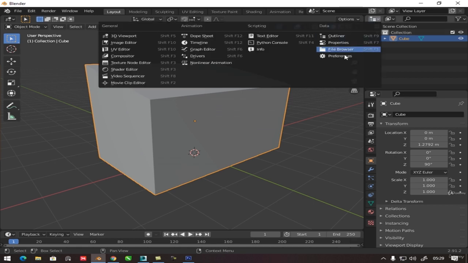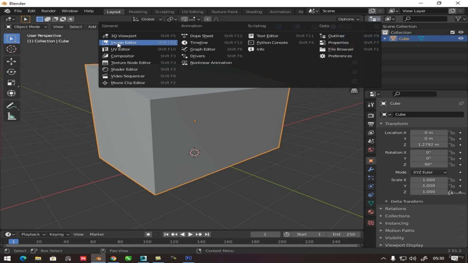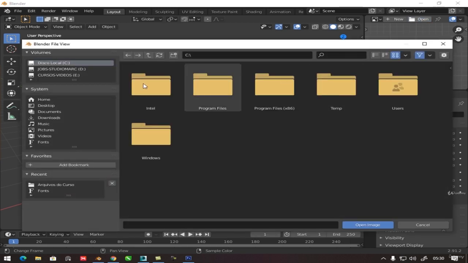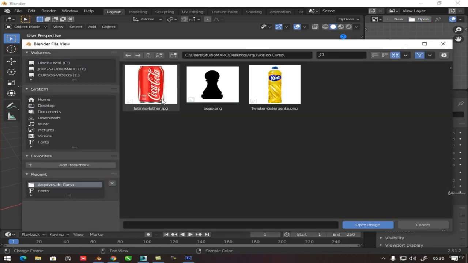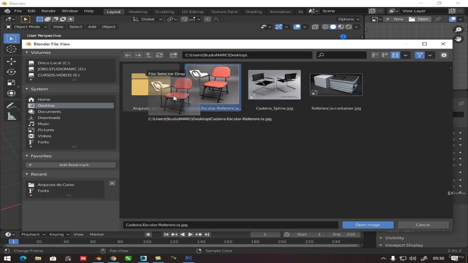I will increase this here, and all these panels have the same button on the top that I can use to exchange to other panels. So I can come here and go to Image Editor. It will transform this panel here, and I can scroll the mouse, just press the scroll or pull, the same that we do in Max, and I can click open and go to the files of the course to get that image.